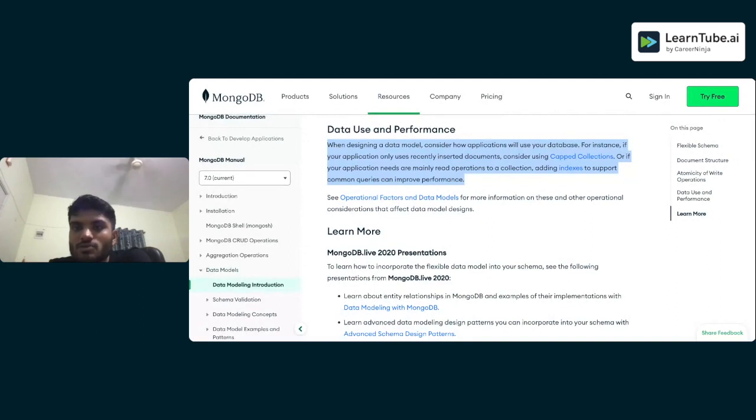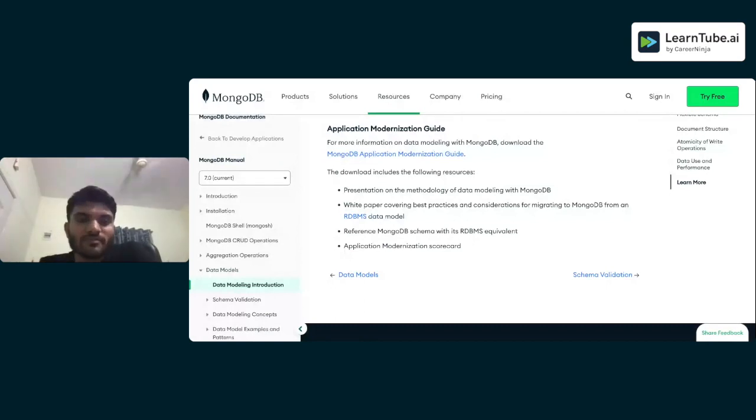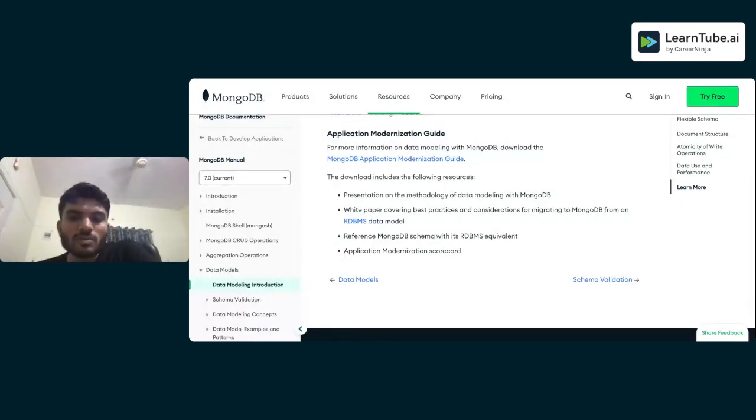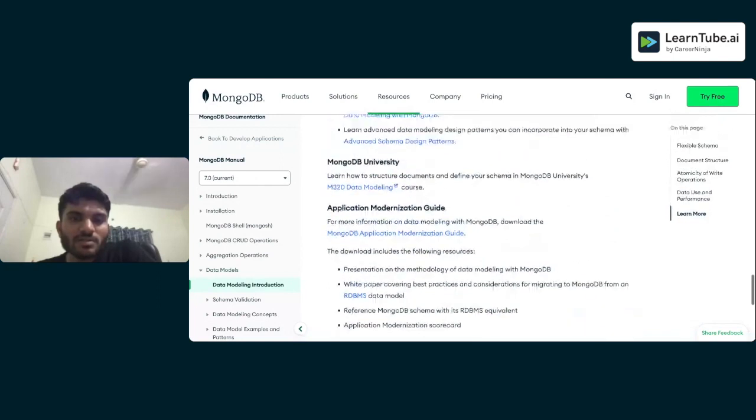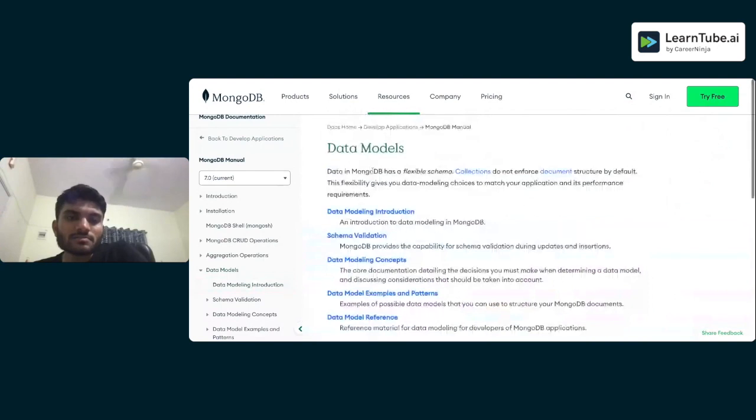Just a minute, checking if you have any doubts in the chat section. No doubts posted in the chat. Okay, no worries. We'll just quickly move on. So the application modernization guide, here it is. But if we have to talk about schema validation, we will talk about this later. Data models.